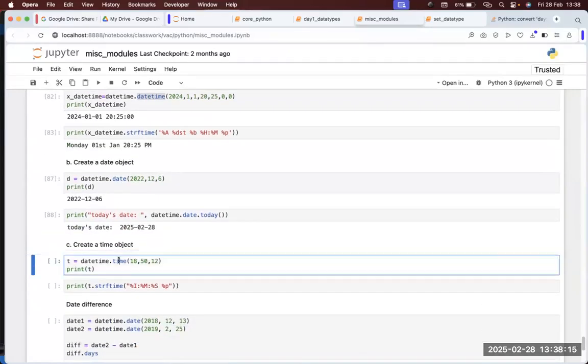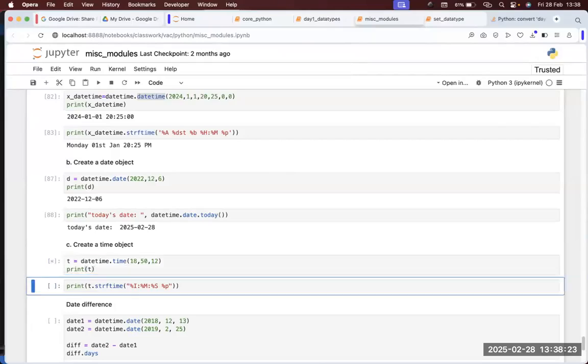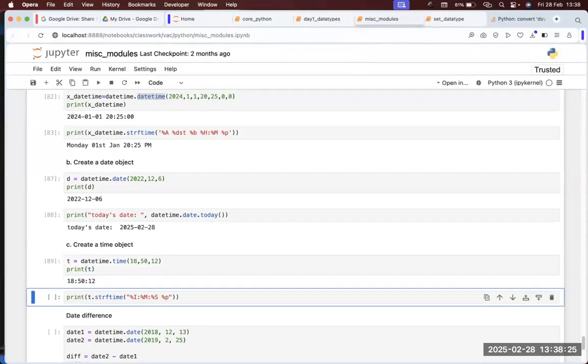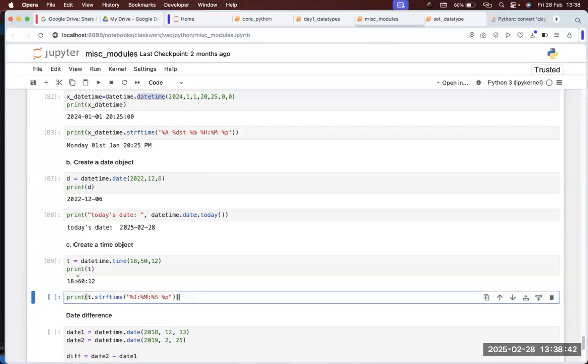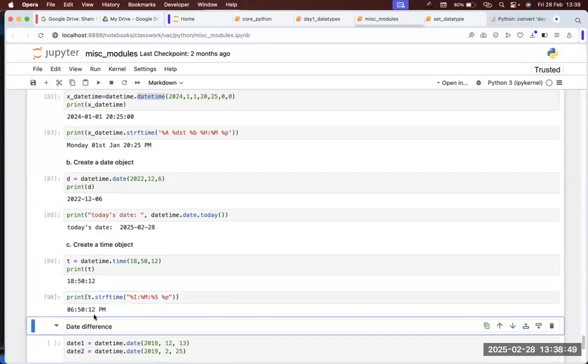Similarly, you can create only a time object. So this is 6 hours, 50 minutes, 12 seconds. This you can format. Capital I means 12-hour format, then minutes and seconds, and this will tell you AM or PM. So this will become 6:50:12 PM.